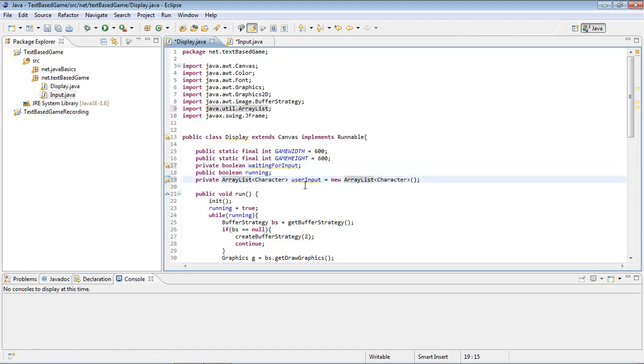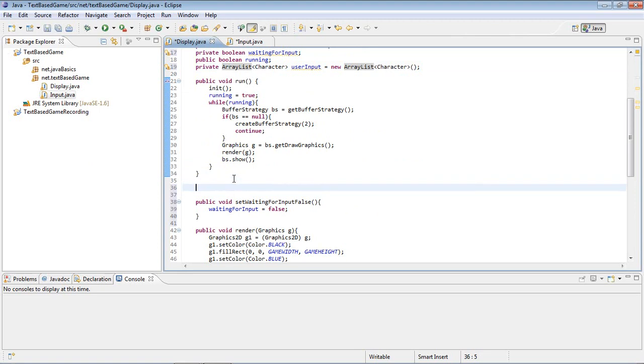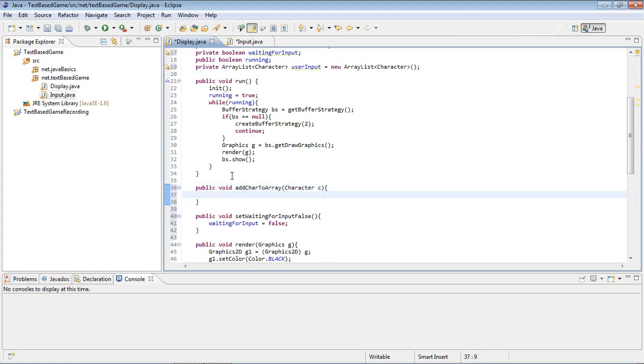So because this is a private array list, we're going to have a public void, another method to add to the array list. Add character to array. And then it's going to take character c. And then what we're going to do is we're going to do user input dot add, and then we have to add it. So we add c.